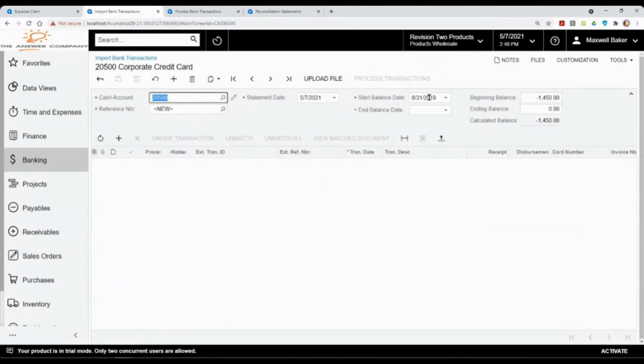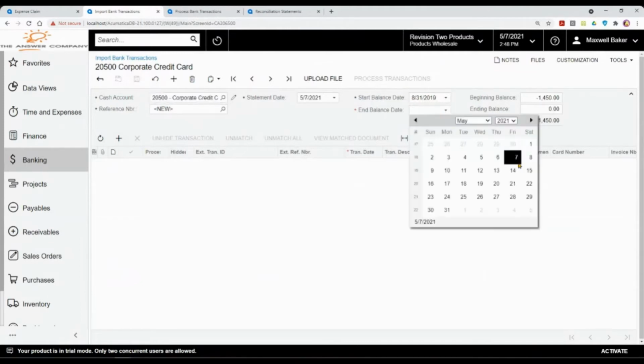In the start balance state, you can see that my diligence in updating my balance is about a year and a half ago. So I'll just go ahead and live with that for now. And I'll go ahead and select the end date.